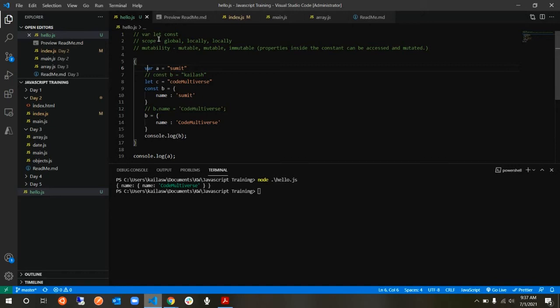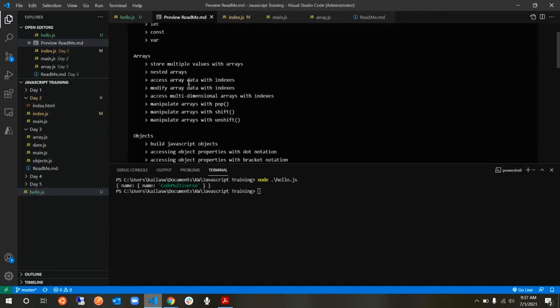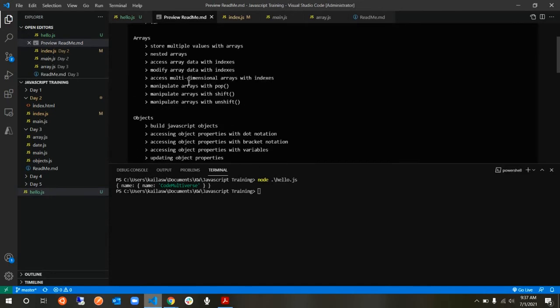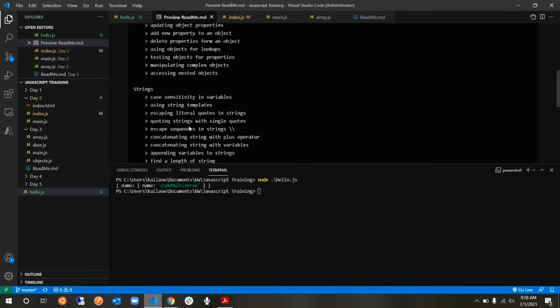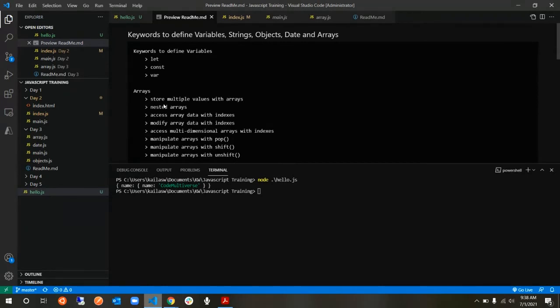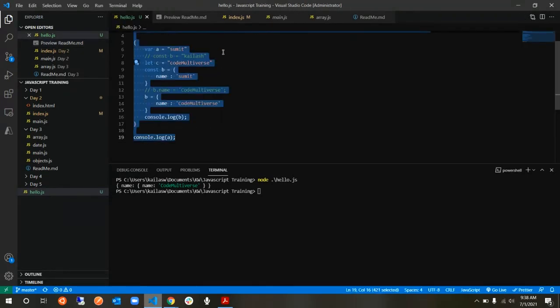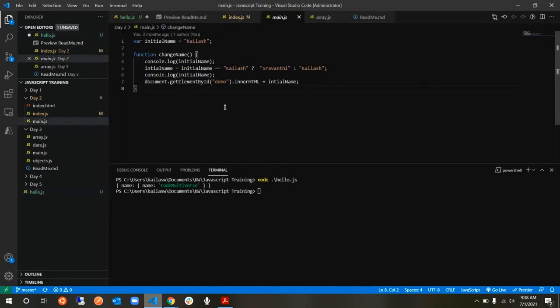Okay, cool then. So now the next thing that we are looking at, let me just check. We are going to work with arrays, and after that we'll follow with objects and strings, and finally we'll learn about dates. So this is the first one. I'm just going to add this to your main.js itself.